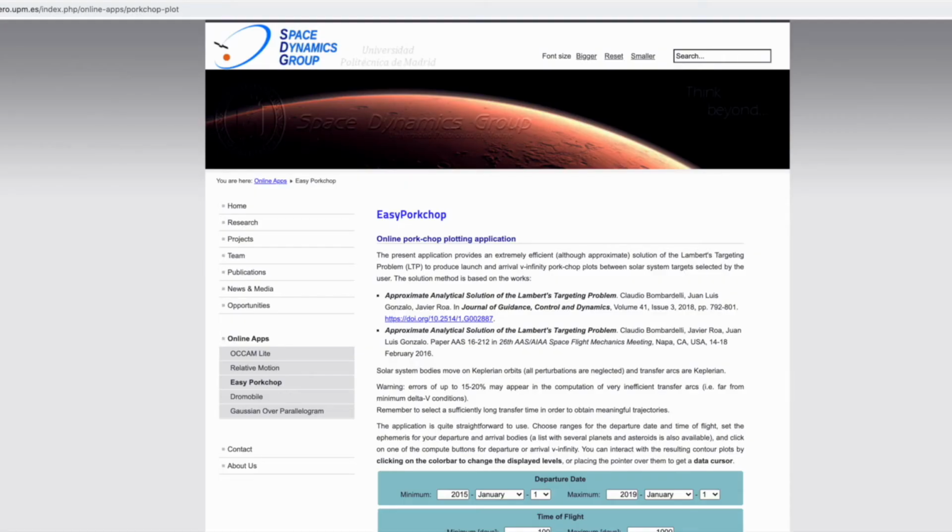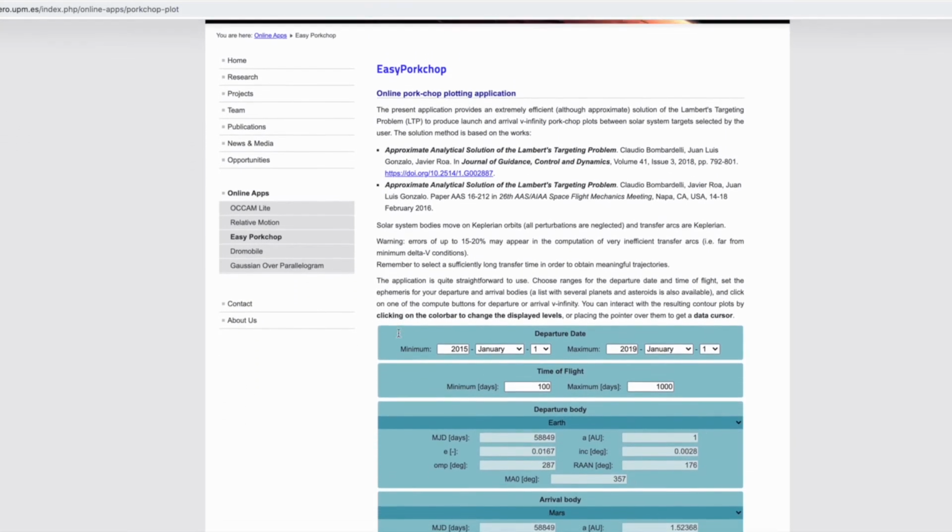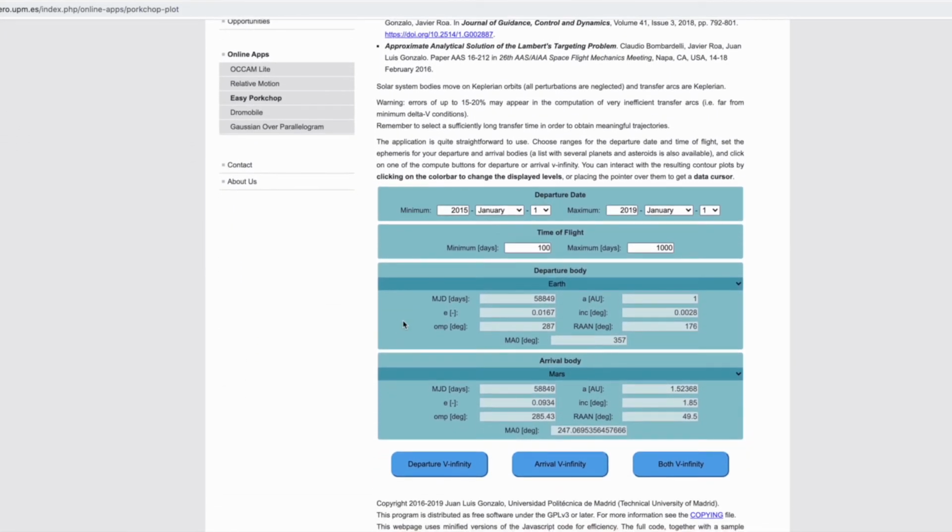Okay, let's go ahead and take a look at how to generate pork chop plots. So the Space Dynamics group at the Polytechnic University of Madrid has this nice web page which generates pork chop plots for you. Now let's see how this works. You need to specify a couple things. You need to specify a range of departure dates and a range of times of flight. So because this is an example, I'm going to choose a departure date in the past. I'm going to choose the default one from 2015 to 2019.